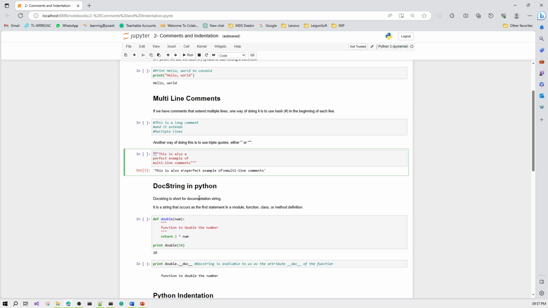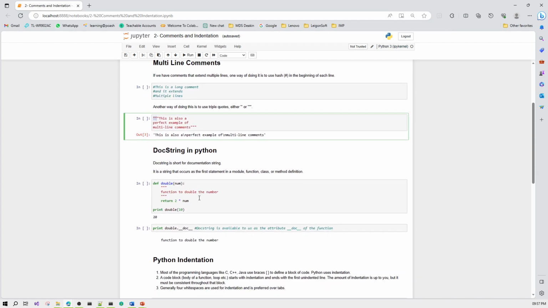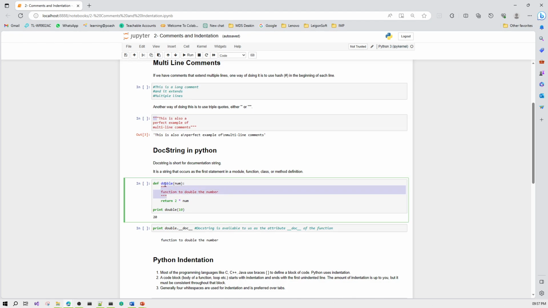And you can also have a docstring in Python. Docstring is short for documentation string. Say you want to have a documentation string, which you can access this way. You can write a function docstring this way, and if you want to access this docstring and print it in your code, you can use print function name dot double underscore doc. So this prints the docstring.